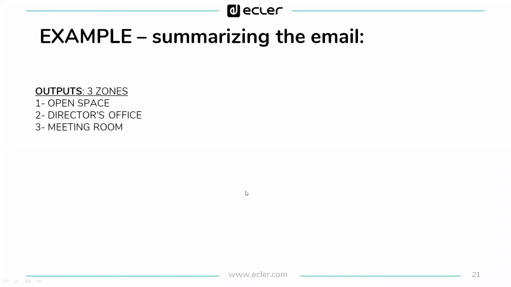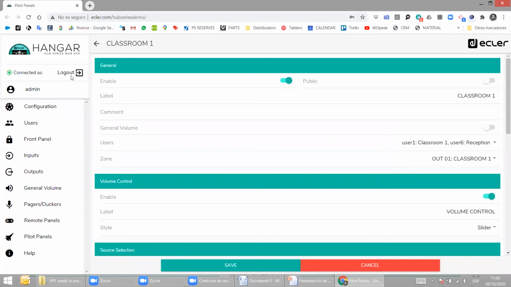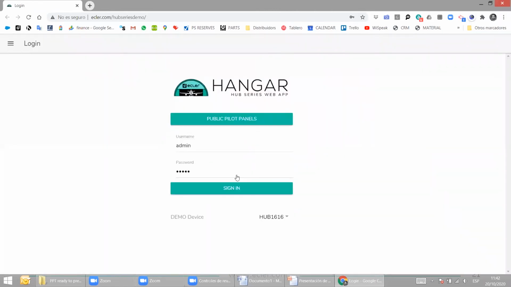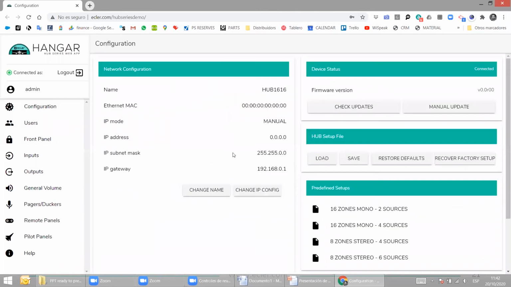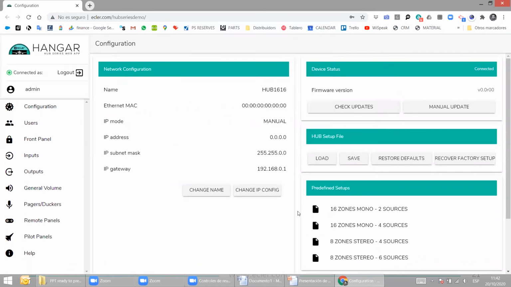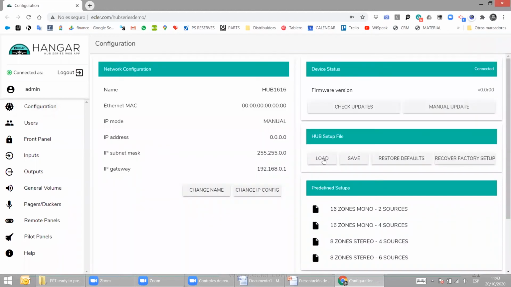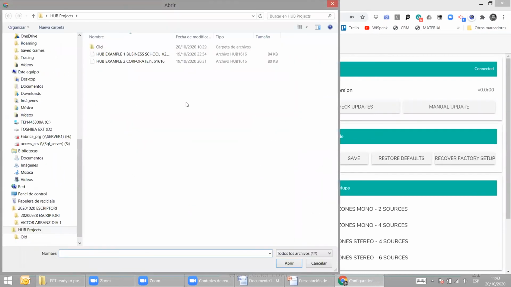So again, we will go to the Hangar, log out and log in again. User access, admin, Google Chrome complaining because everything is admin. And we go to outputs. We would name the 3 outputs. Again, I have the project already done from before, so I'm loading it. Example 2, corporate, this is it.